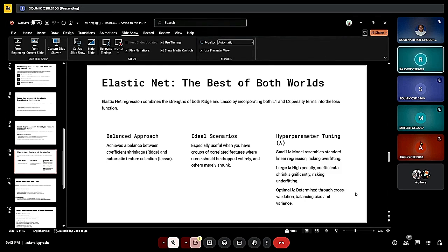And in the case of elastic net, we control the strength of the penalties using a hyperparameter lambda. If lambda is too small, we risk overfitting, behaving like normal regression. If lambda is too large, we risk underfitting. So we use cross-validation to find the sweet spot that balances bias and variance.